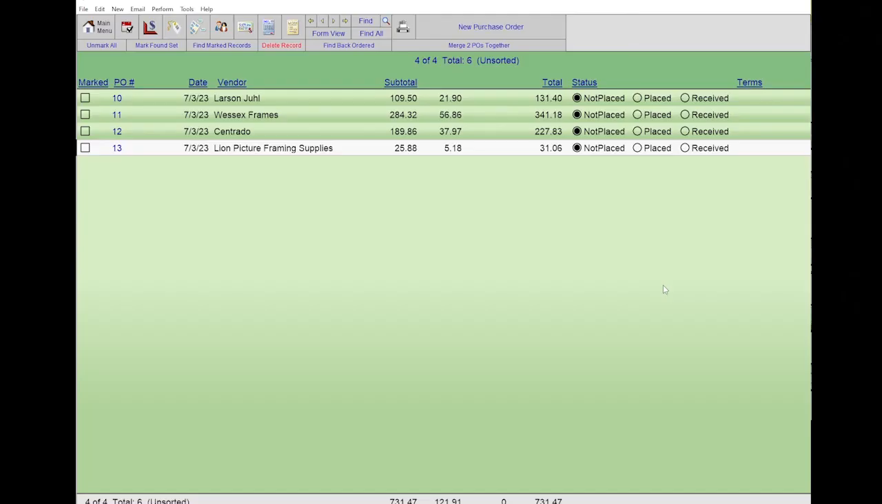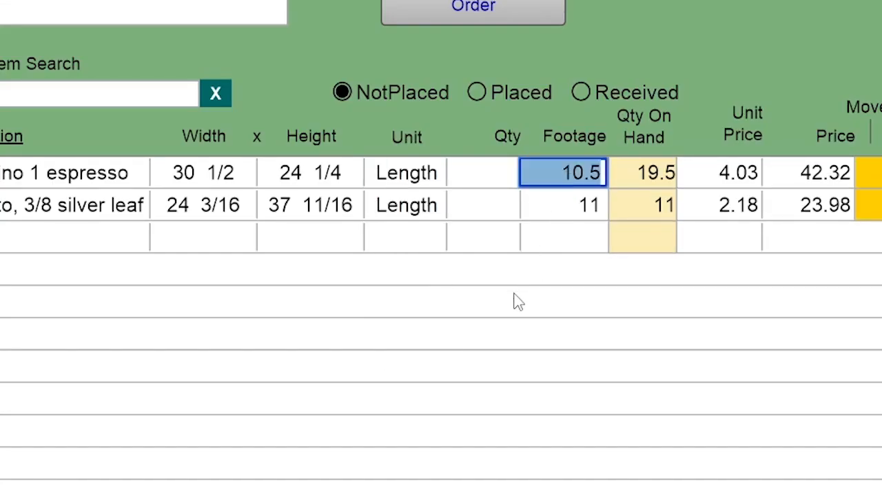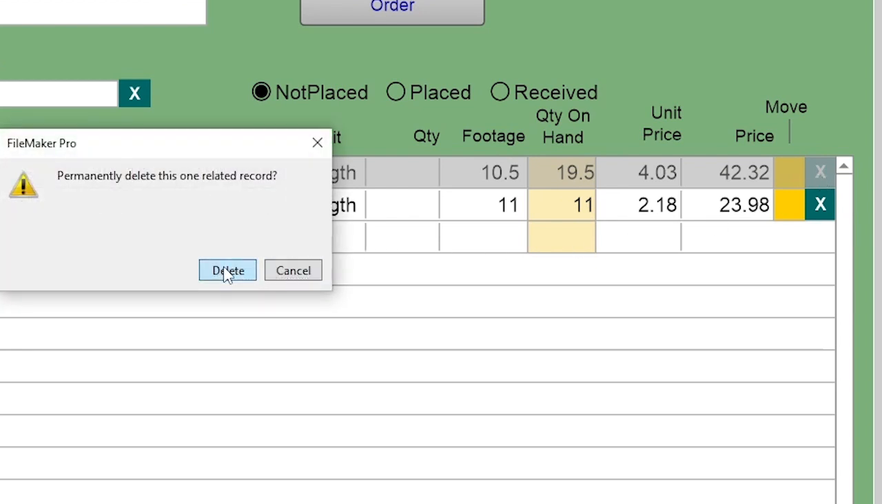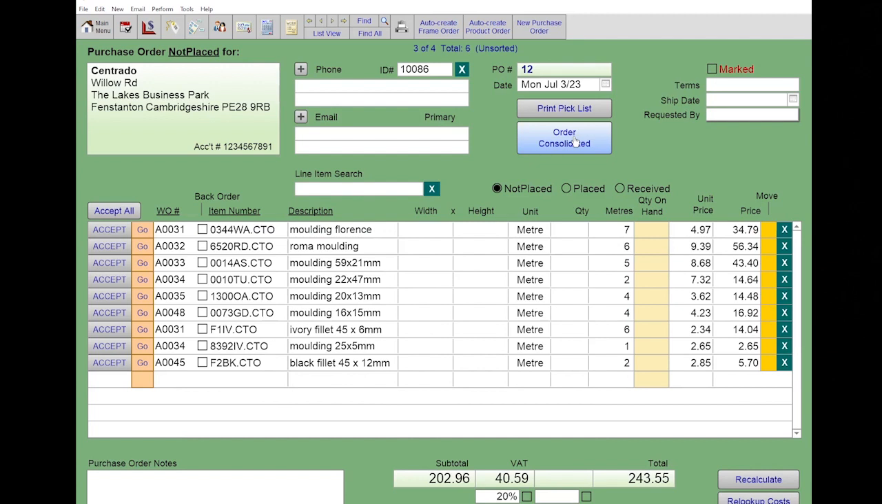Once the purchase order has been created, you can adjust the order type, the quantity, or footage as needed. If you record your inventory in FrameReady, you can see what you currently have in stock in the quantity on hand field. You can delete items from the order to prevent ordering more stock than necessary. With a button click, you can total the quantity or footage of items to consolidate items on the same purchase order.